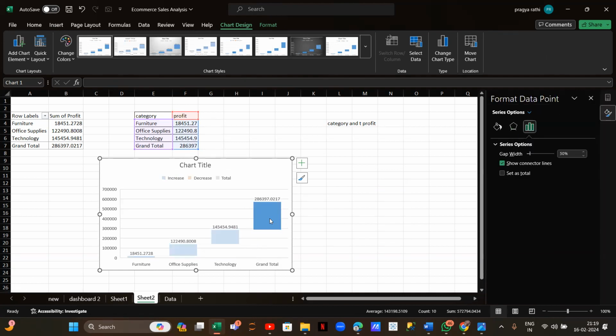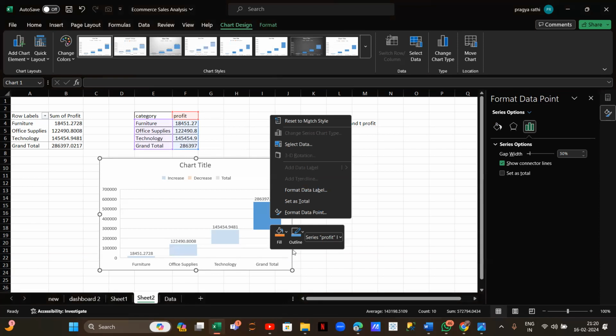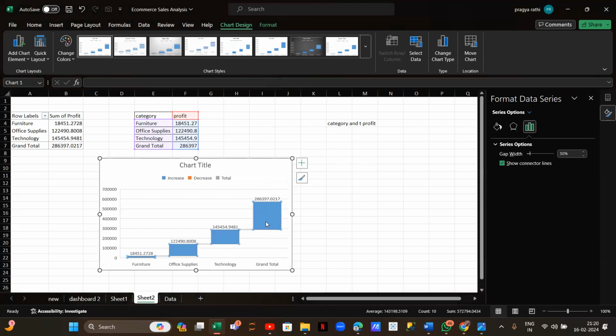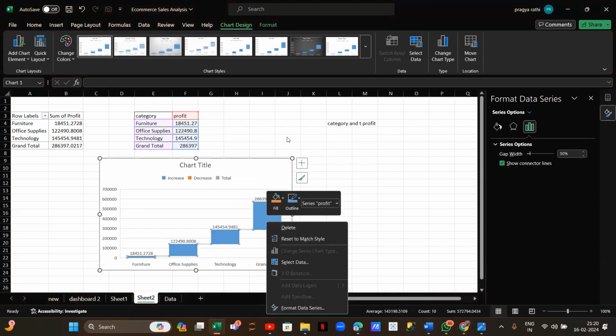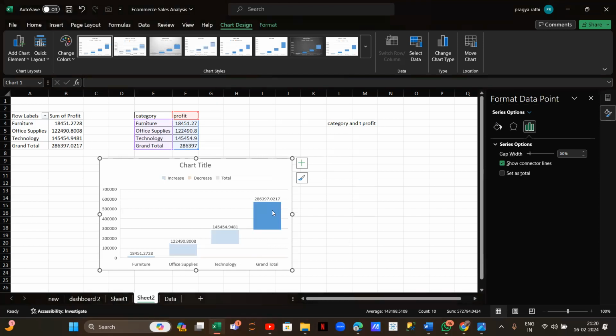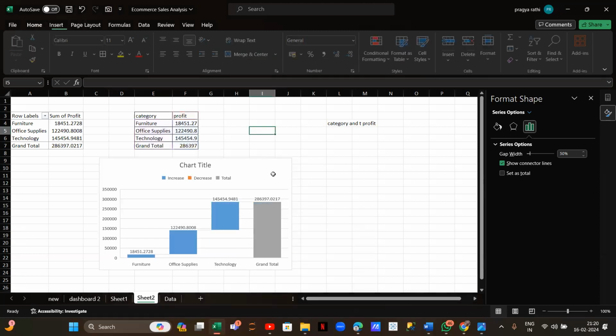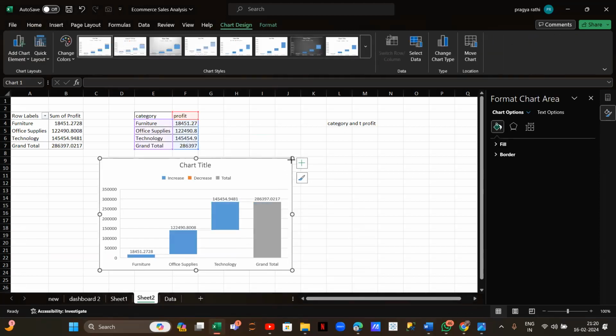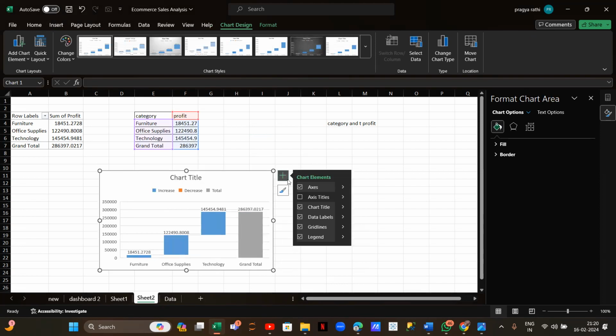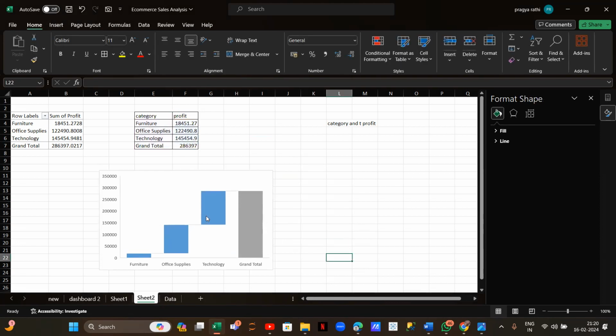What I can do is right click over here. Give me a second. Right click over here, and I'll set as total. Now you can see all the things that I get. If I want to remove anything, I'll remove it. I don't want grid lines. I don't want legends. So is it clear?